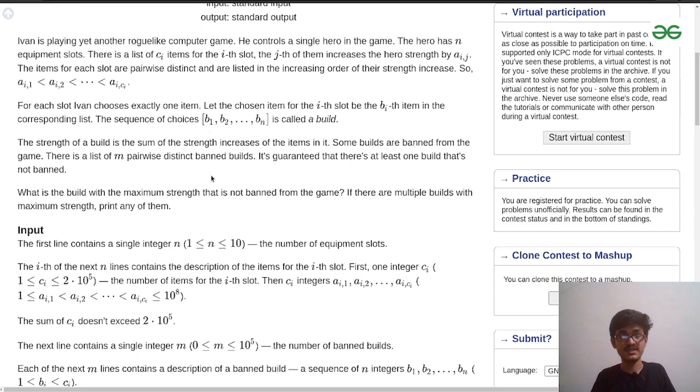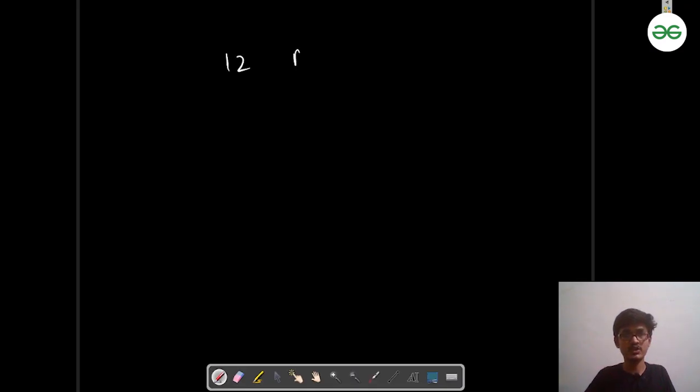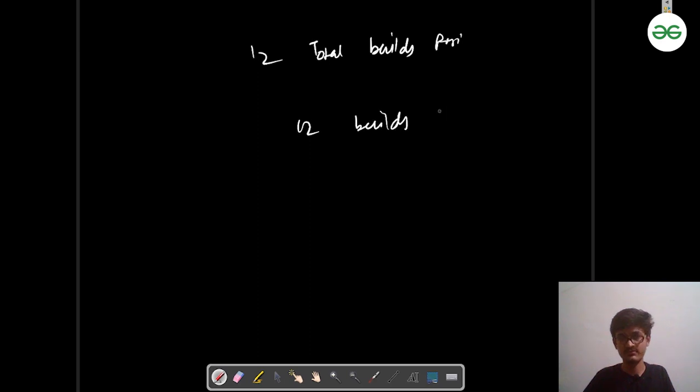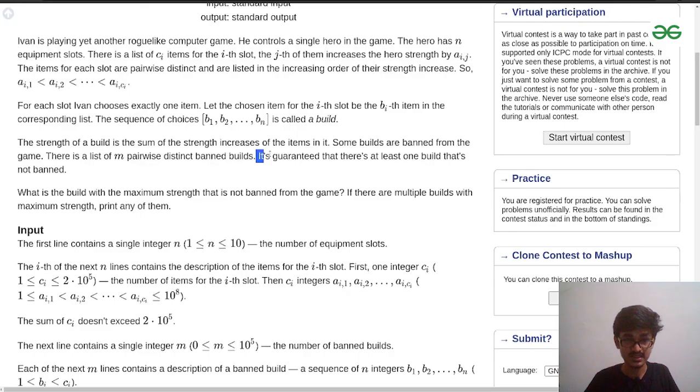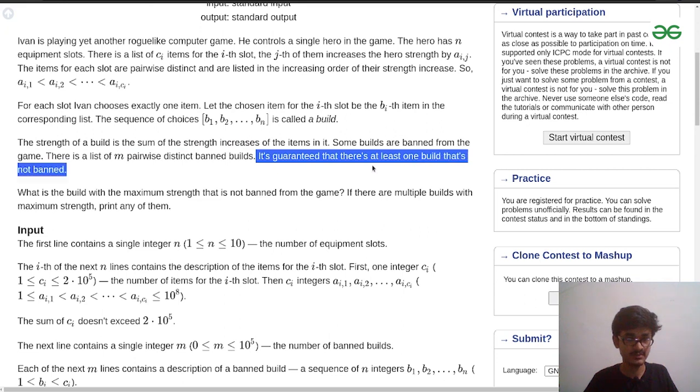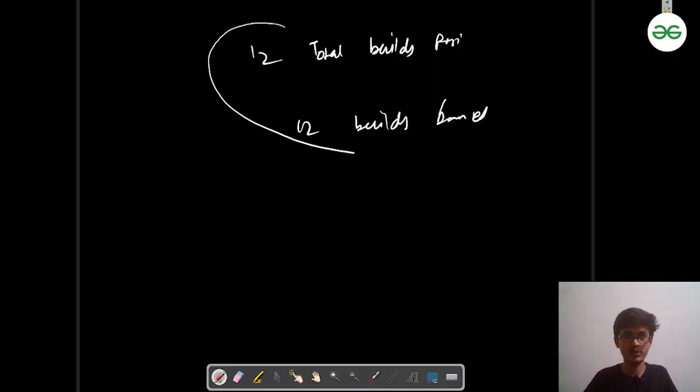What does it mean? Let's say in some case, if we have 12 total builds possible, and we are also given 12 builds that are banned, in other words, there is no possible answer. There is no build which is not banned in this case. So the problem explicitly states that it's guaranteed that there is at least one build that's not banned. So it won't happen in the inputs. Basically we can say that the answer must be possible.